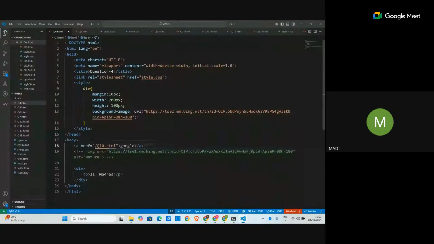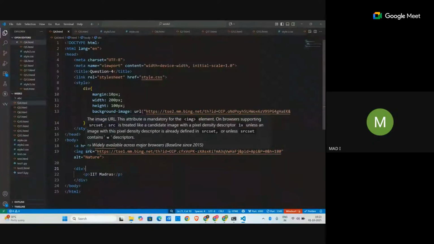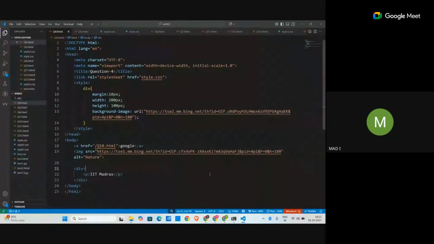Then we have the image tag. This is the division, and inside this we have IIT Madras. Now we have the image tag. This image tag has the attribute src, wherein we give the address of that image. Then we have one more attribute, alt. Sometimes you will see a broken image. If we write alt and for some reason that image is not displayed, we have an idea that this picture is regarding nature. This is the purpose of the alt attribute.